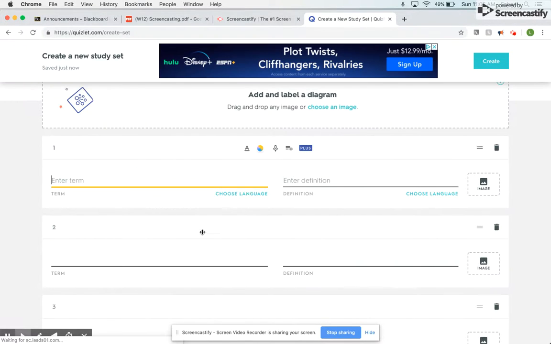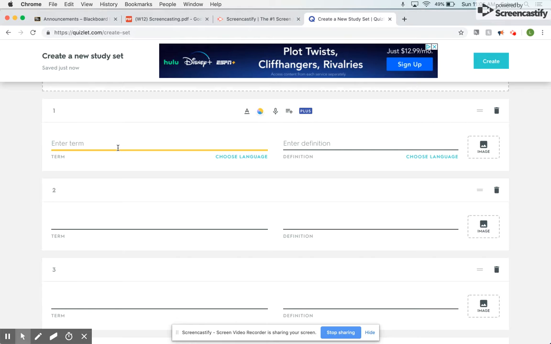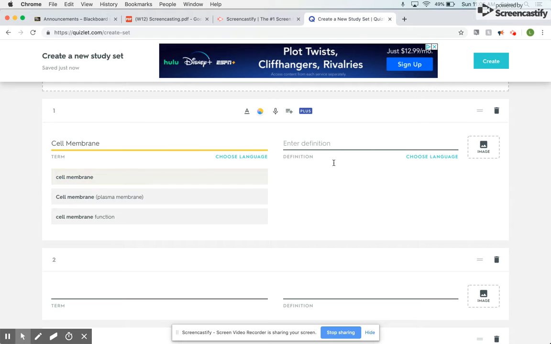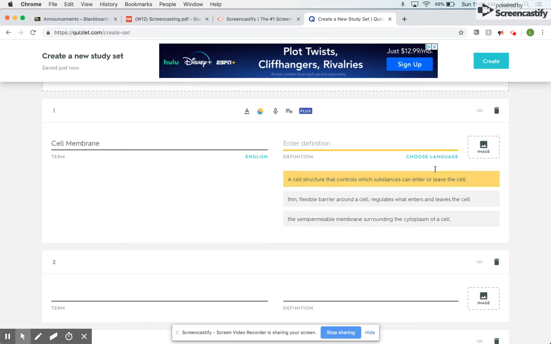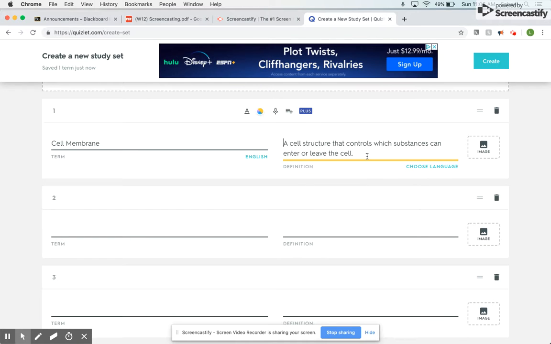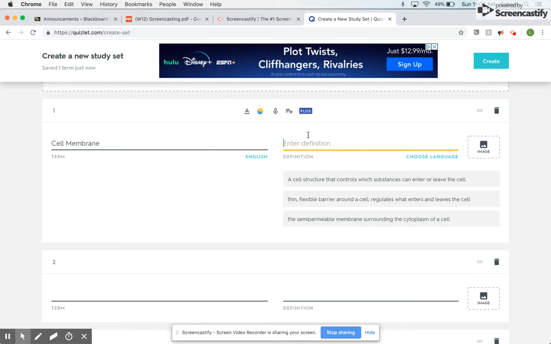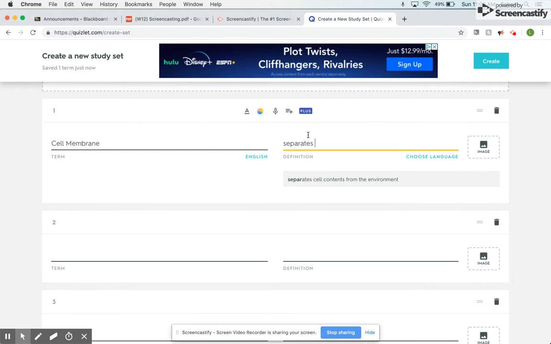So all you have to do is go down here and enter the first term that you want in your study set. I'm going to type in cell membrane. And a really cool function that Quizlet has added recently is that they compile some of the most common definitions for any given term. And if any of these recommended definitions match the definition that you are going to put in, you can just click on it and save some time because you don't have to type it in yourself. If they're not exactly the wording you're looking for, though, you can just delete that and type in your own definition.